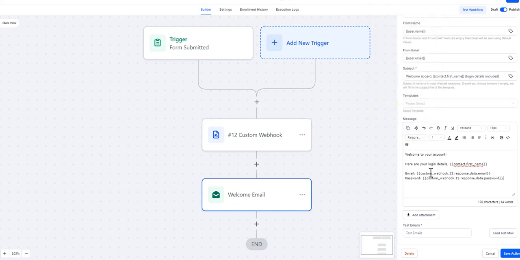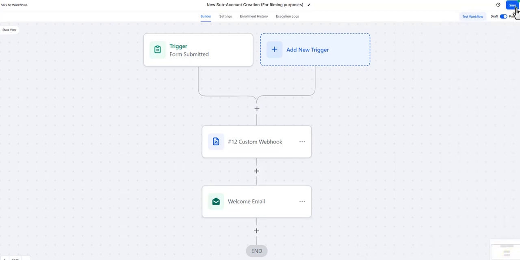Now that we've filled in these custom variables, the new sub-account's owner should automatically be sent their login email and also their login password as well. If you want to add any additional information in the email, go ahead and do so now. Once you're done, go ahead and click Save Action. Make sure to click Save on your workflow. If you wish to see that this workflow is working properly, simply trigger your workflow and make sure that a new sub-account has been created.